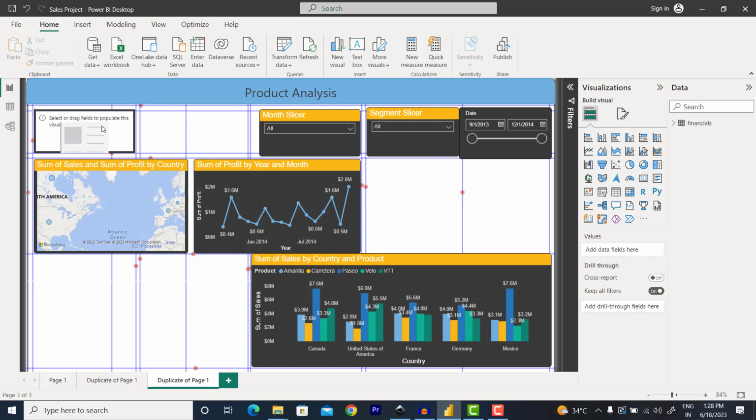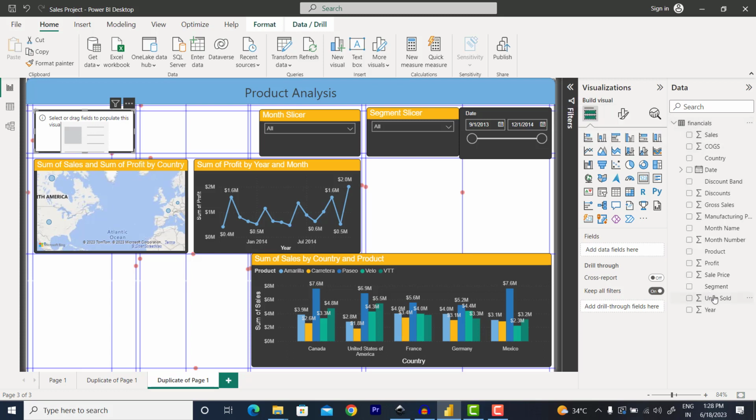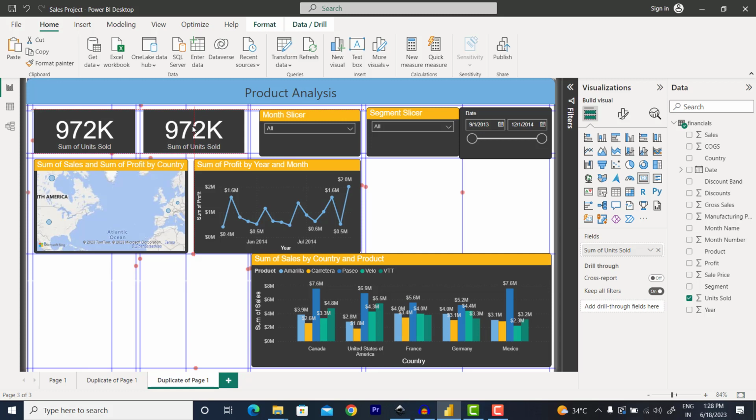So how do I do that? I will just select the visual, go to my data, go to financials, and then go to the units sold, and put it in the field tab. So it will automatically take the sum of units sold, and that is 972,000, right? Units have been sold. So I will just press Control C, Control V, and then I will put the next one here, right?